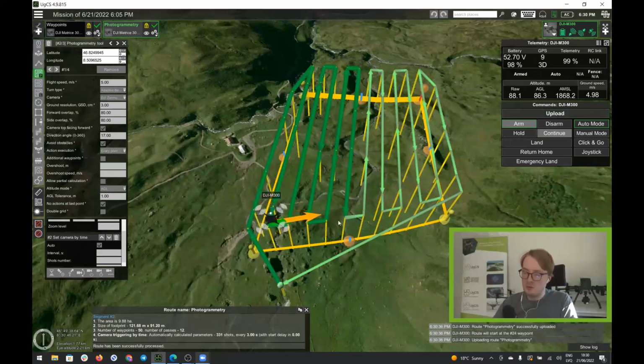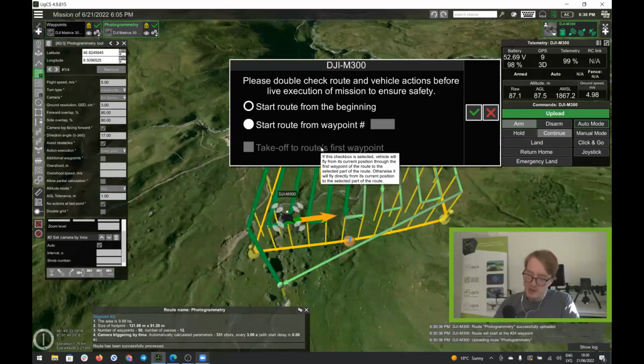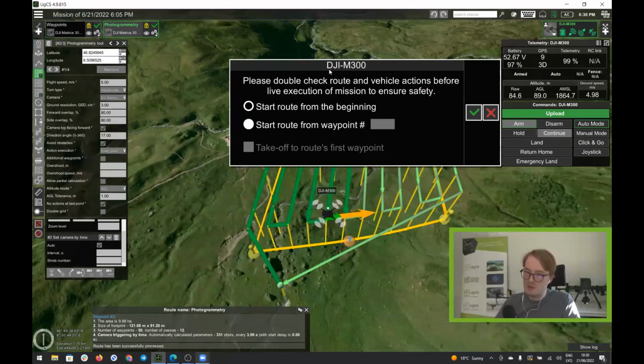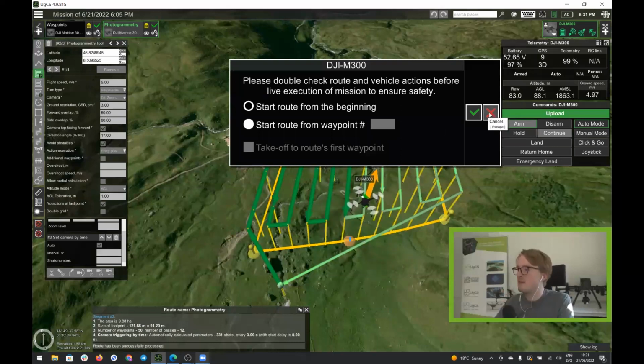For DJI drones, there is a 3rd option there. DJI drones actually will remember the last point at which they stopped the mission, or how far they have flown in it. So then there'll be a 3rd option that says continue route. This will basically mean that the drone will be able to automatically continue the route from the last point where it left off without you having to input the waypoint number explicitly. So I hope this also covers that.